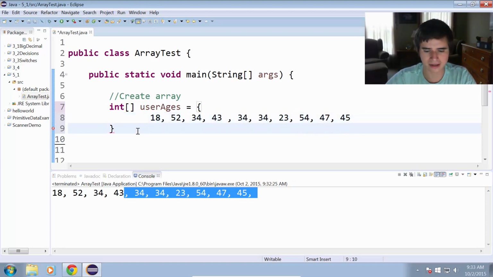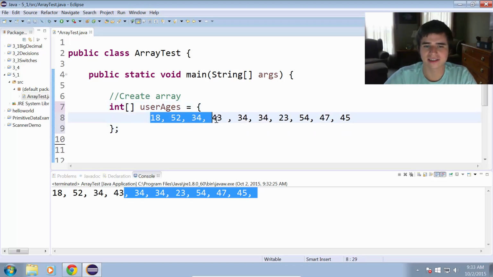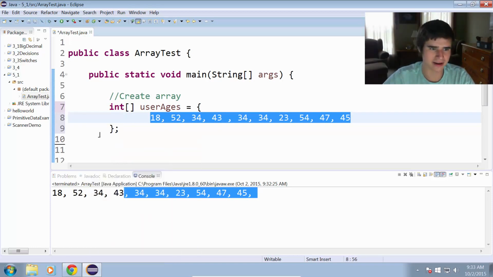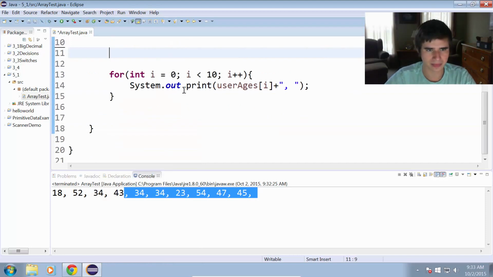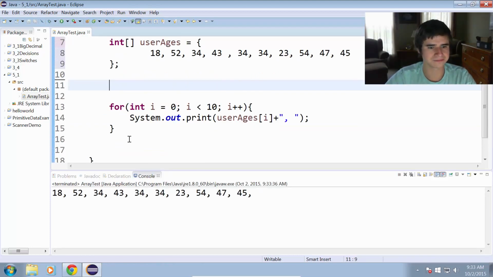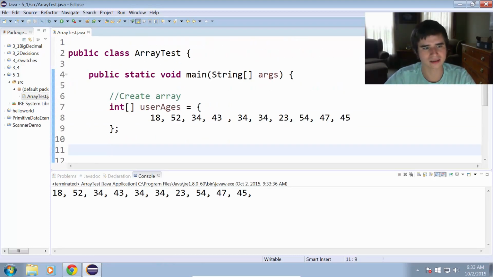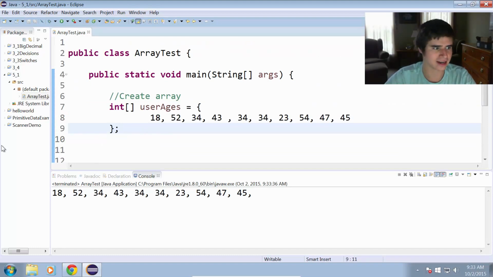So that will create an array, and it will automatically determine the length based on how many elements you put in here. So in this case there's 10, so it knows to make an array of size 10. And if we run that again, it prints out the same thing. So we did successfully create that array there using the shorthand method.